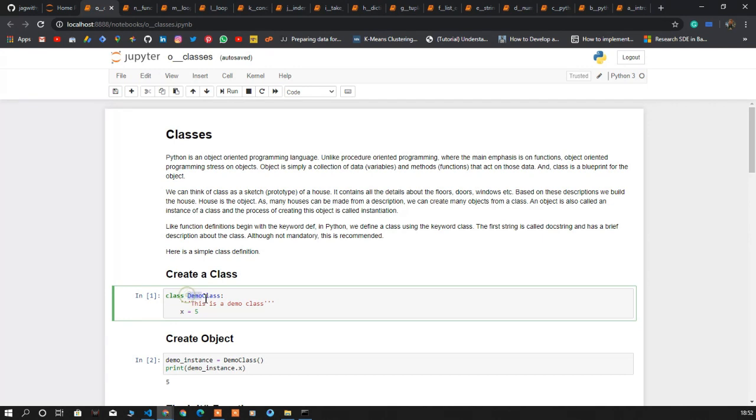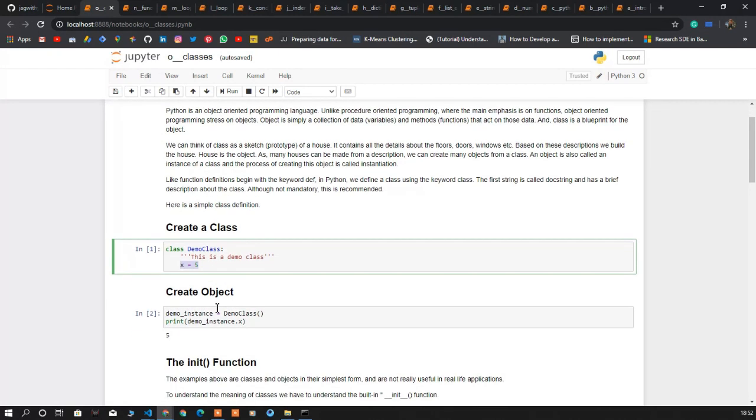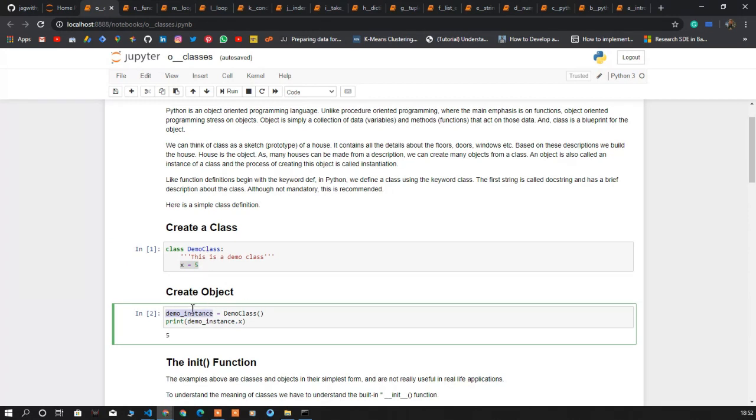Class name should be capitalized words, Demo, where D and C are capital, and this is the class string, and this is the simple variable we have declared inside the class. Then create an object of that class. We are going to instantiate the class as demo instance. The instance name is equal to the class name and the parentheses. This is how we are going to instantiate the class.